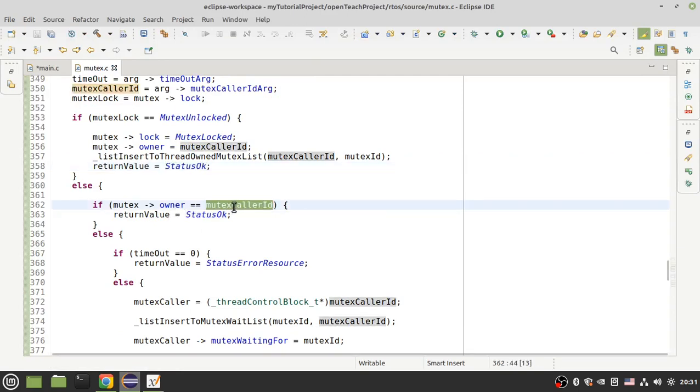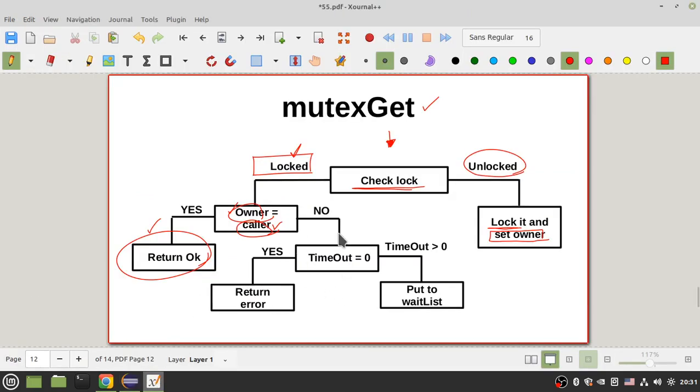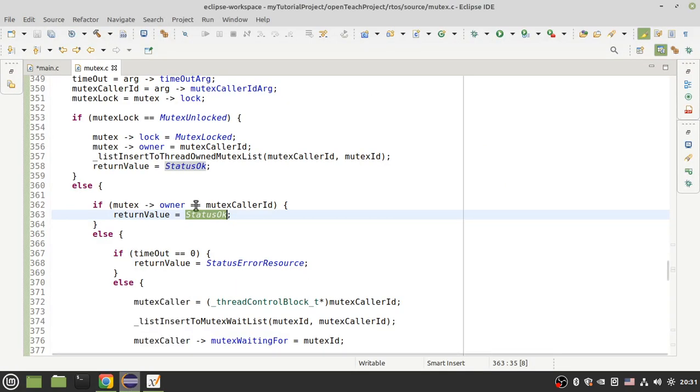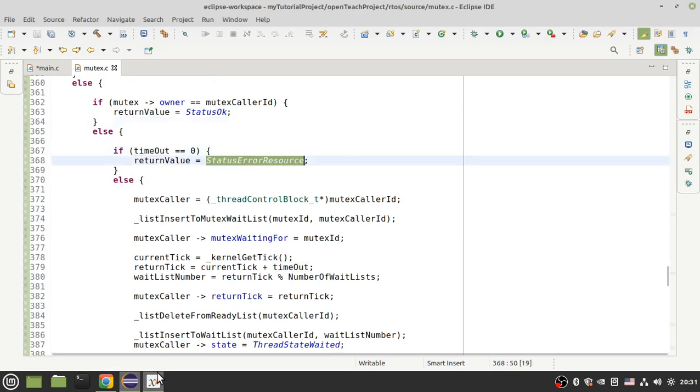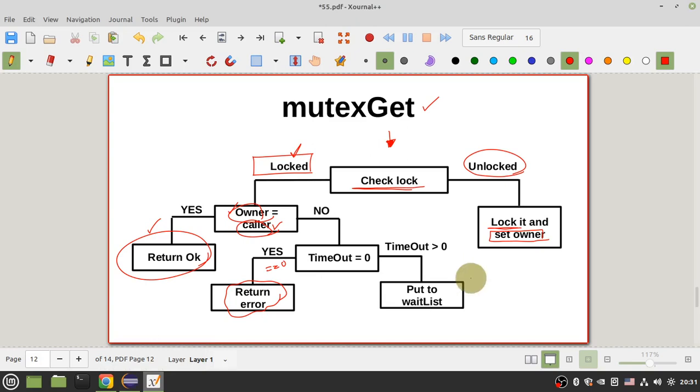If the color of mutex is owner of mutex, return OK. Otherwise you can't get the mutex because mutex has been locked and color is not owner. At this time, check timeout. If timeout equal to 0, immediately return error, like semaphore. Otherwise, put the thread in mutex waitlist, completely like semaphore.